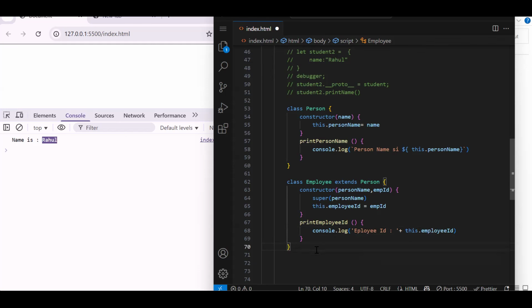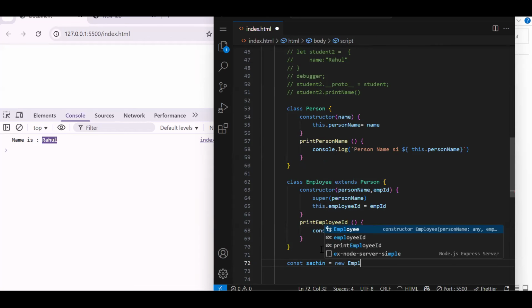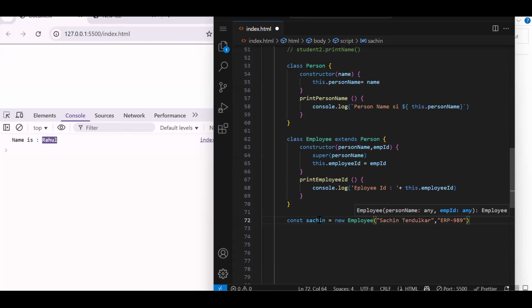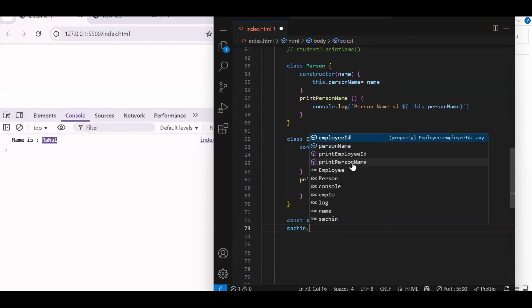Now what we need to do next, we have to create an instance of the Employee class. Okay, so const sachin is equal to new Employee. I'm creating an object of the Employee class. Now here we need to pass the personName also and the employeeID also. Sachin Tendulkar and employee ID, let's say ERP-989.